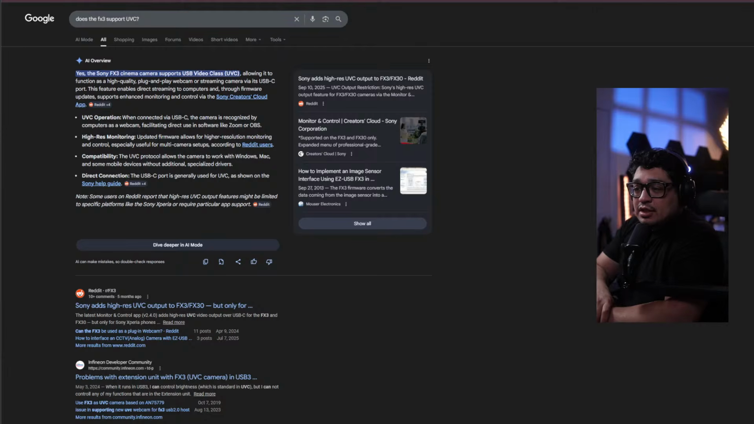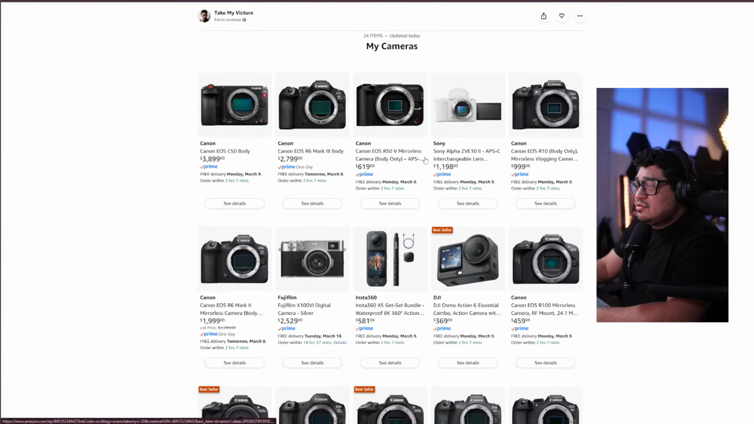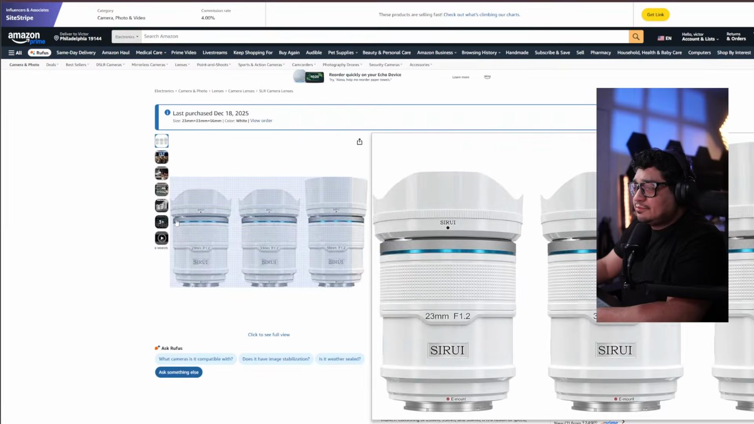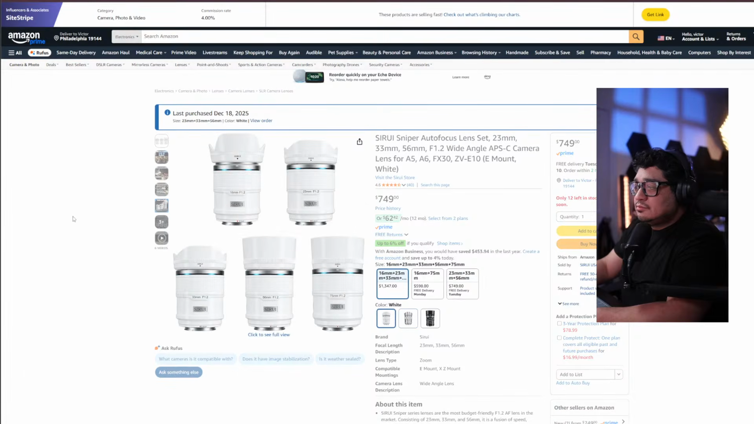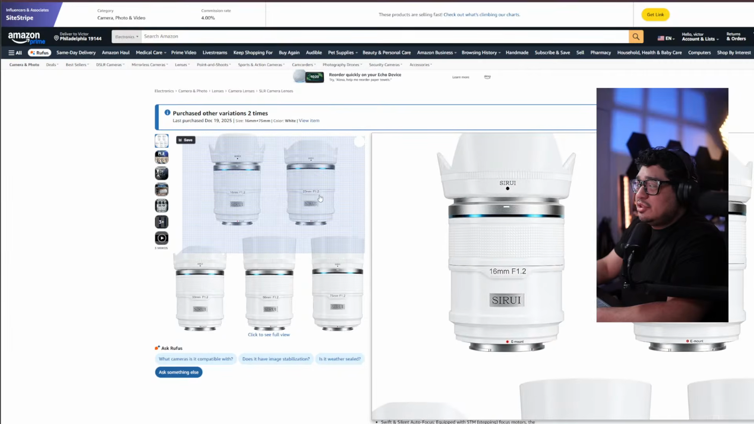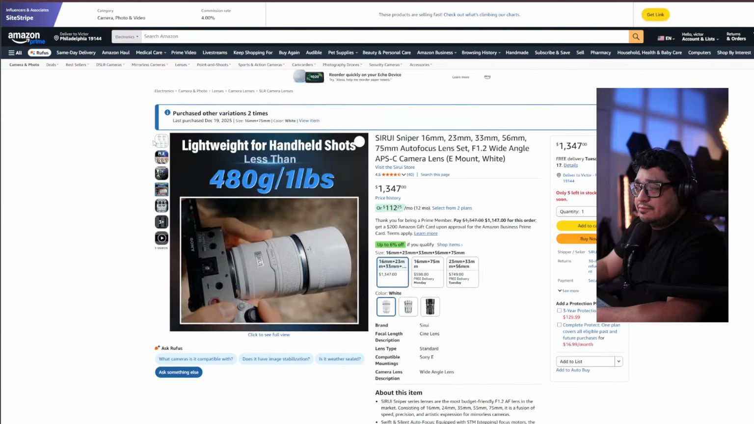If you had to choose just one APS-C lens for the Sony, what would it be? I really like these Sirui lenses, guys. These Sirui lenses are really nice. These lenses right here, I'm really digging them. I like all of them. If I could pick one, it would definitely be the 23 f1.2 though.